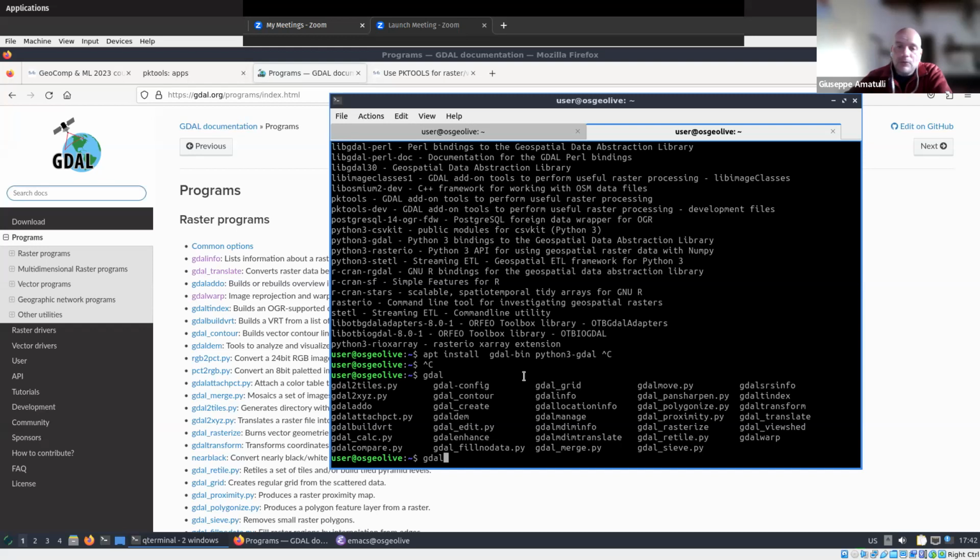The same goes for PKTOOLS. This is going to be installed immediately, so we don't have to git clone again. In our case, git clone is just for downloading the dataset, the data that we are using. Thank you very much.